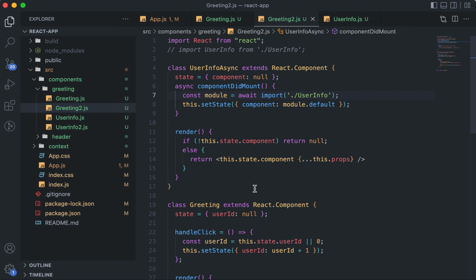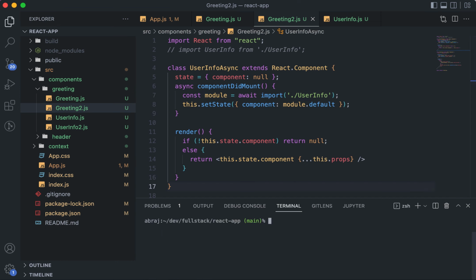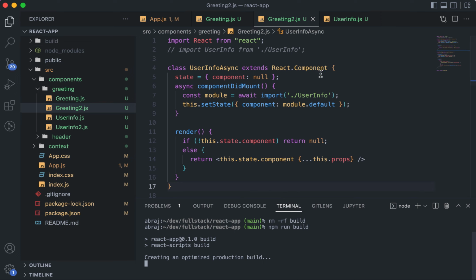And then if, let's say, I remove the earlier build folder and then do npm run build, then you will see that this user info component will be a separate file.